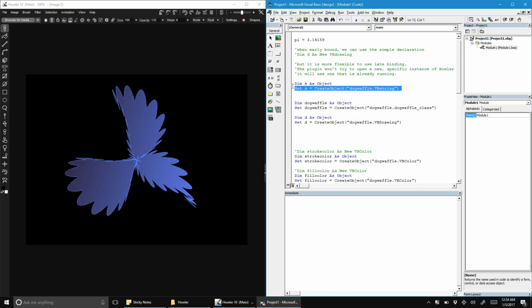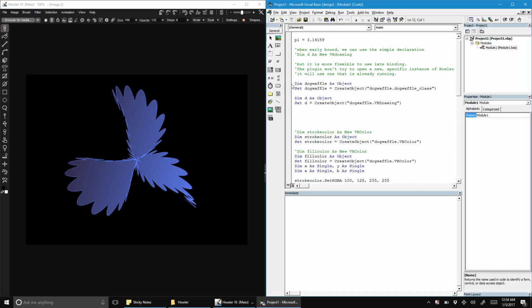And we've already done this for this little example program. So instead of using the global dog waffle object that we just get automatically, we went ahead and manually set it up. We created a variable as a generic object, and then we did set dog waffle equals create object dog waffle dot dog waffle class, and that gives us our main global variable dog waffle that we can go in and execute all these things.